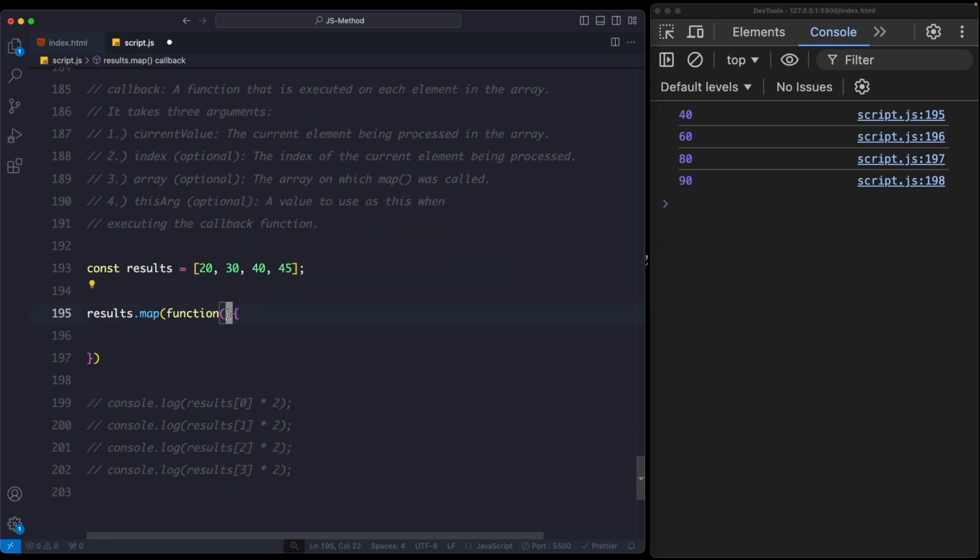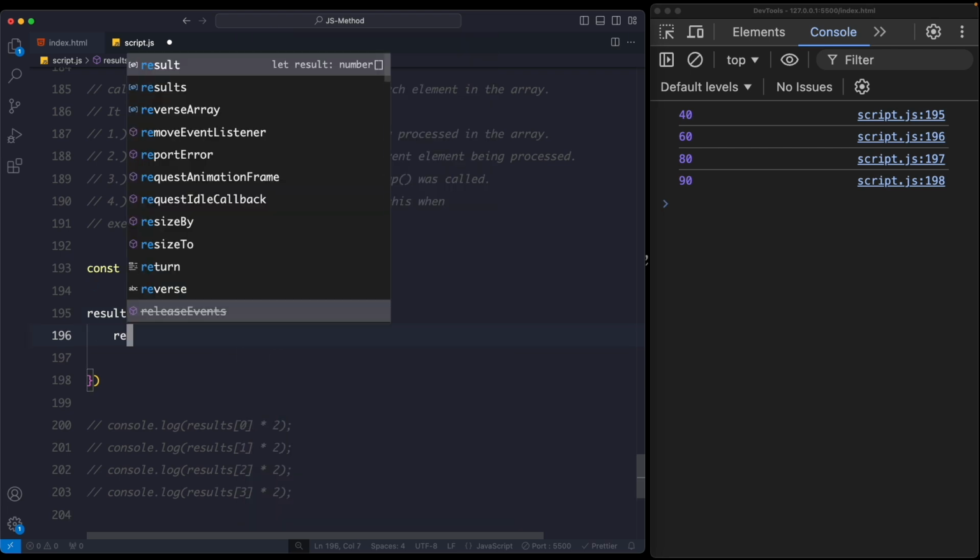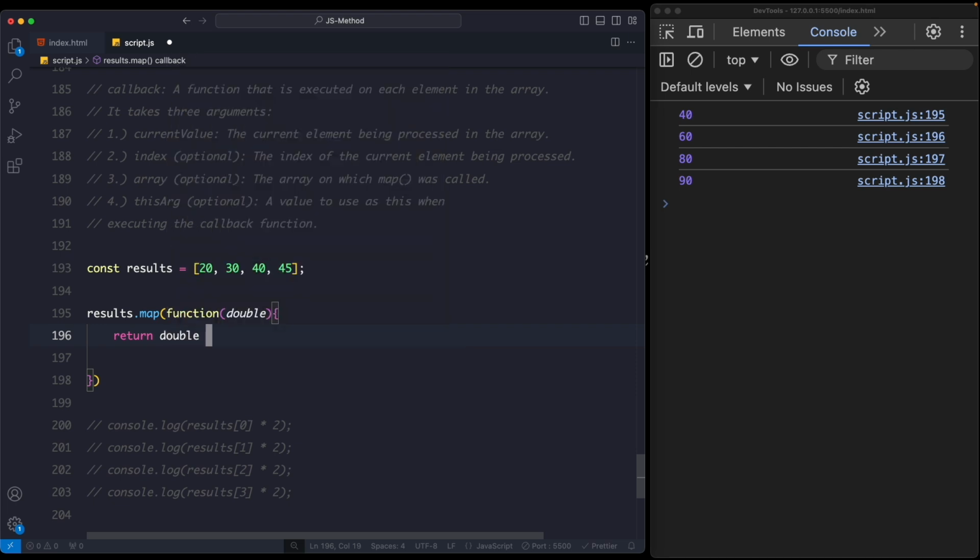Now here you pass the current value. Let's say that I want to double the marks, right? So when you pass this callback, then this callback will loop over all of these items one by one, okay? So in the first looping it will go over 20 and we'll do the following things. Since we are going to double the results, I will simply say maybe double, okay, and then here I can say return double into 2. Now in the first iteration double will hold 20, so 20 into 2 will result in 40, okay, and then similarly 30 into 2 will result in 60.